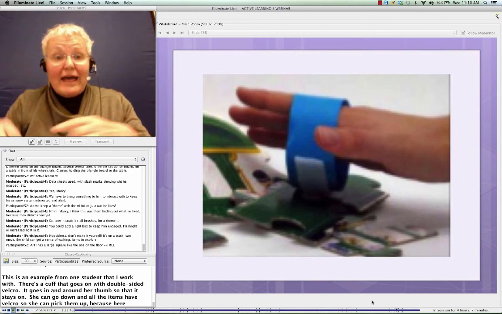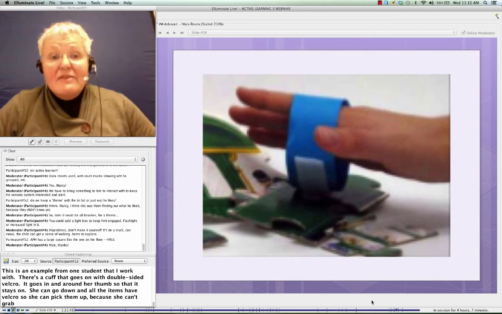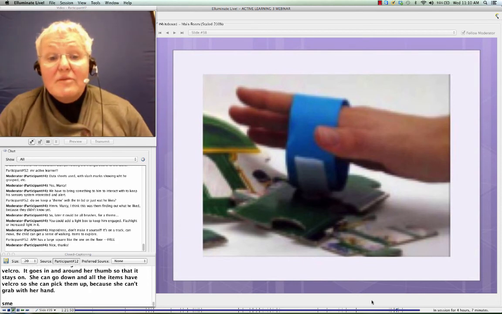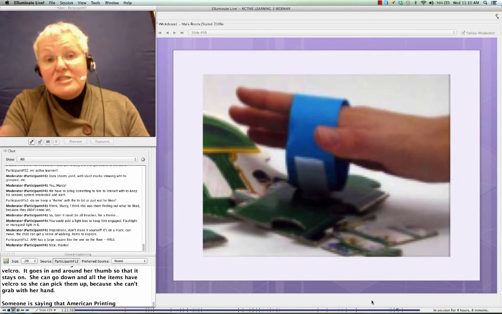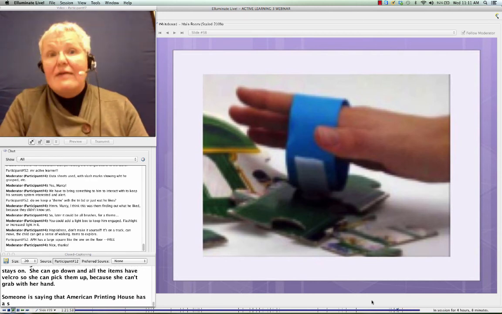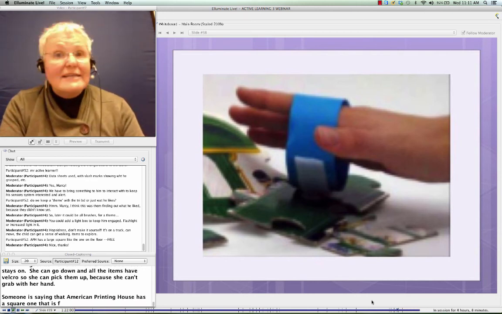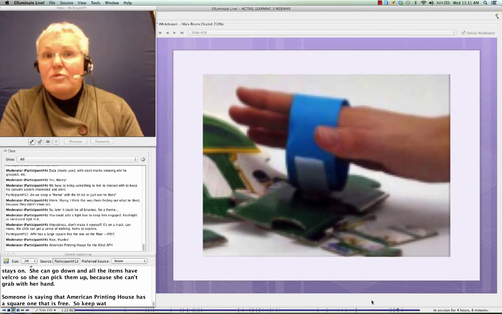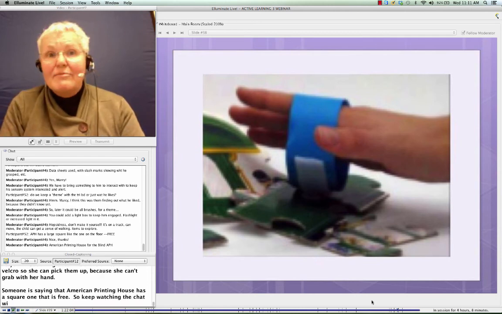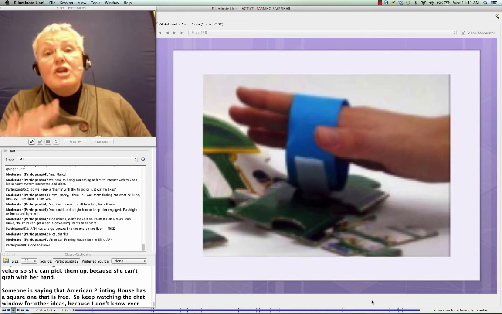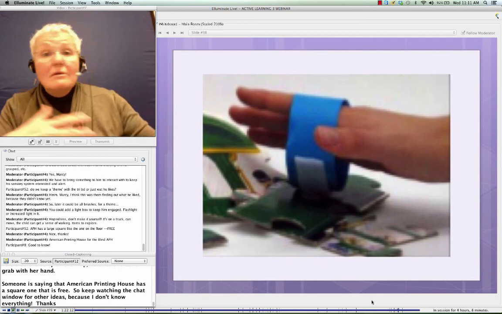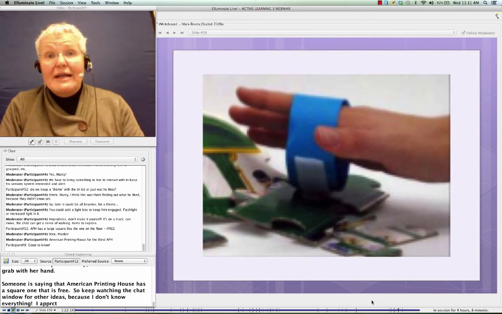And I just see where somebody's saying that American Printing House for the Blind has a large square sort of like the one on the floor, which is free. So those are things you want to just keep looking at the chat window when people offer up other ideas. I don't have all the ideas in the world. I'm just sharing with you what I've done myself and what I've seen other people do. And I so appreciate people knowing more stuff than I do and sharing it. It's all about us sharing.